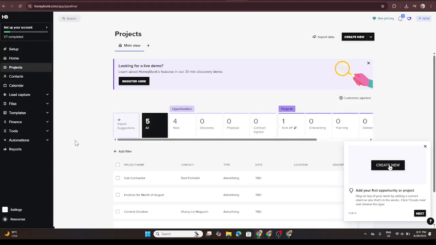In today's video, I'm going to teach you how to navigate the HoneyBook platform to create and manage a new project. Whether you're just starting with HoneyBook or looking to refine your process, this guide will help you streamline your workflow efficiently. Let's dive right in.